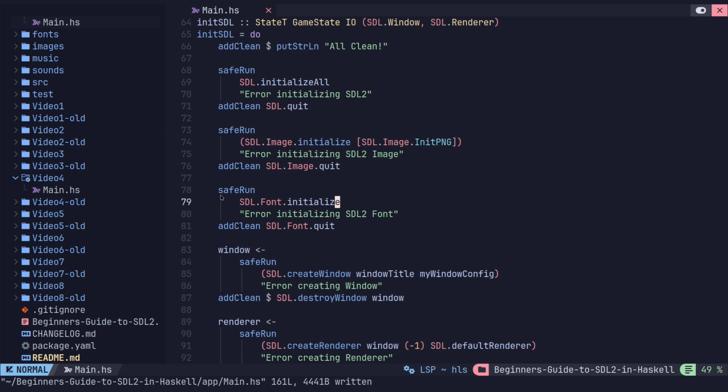And we are using this safe run. So if it does throw an exception, we've already seen this if you're following along in the video, but this is the action I want it to run. This is the error message I want to give to safe run. That's going to make sure that an exception wasn't thrown, or safely shut down if it has. And this is the action that we are adding to the cleanup actions if this was successful.